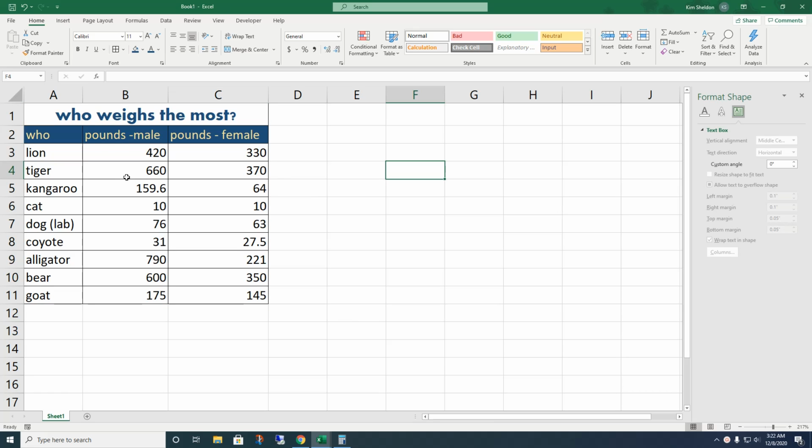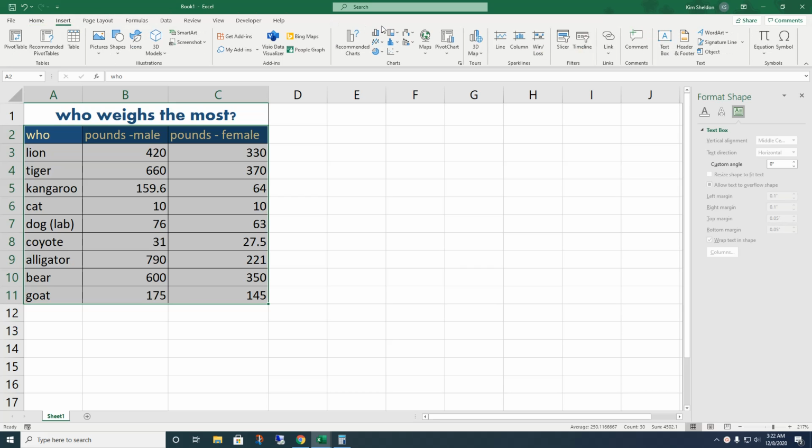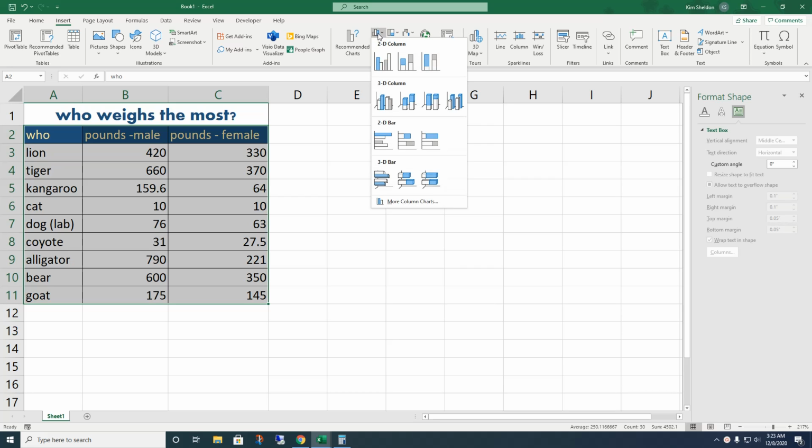So now we have all our data. Now let's create a chart. Okay, so we highlight. I am going to leave the title out this time. I'm going to show you why in a minute. So I'm just going to take my column headers and then all my data, and I'm going to go to Insert, Chart.